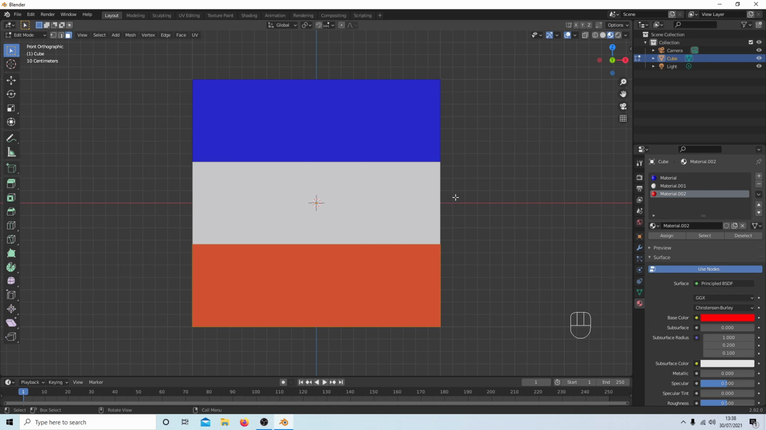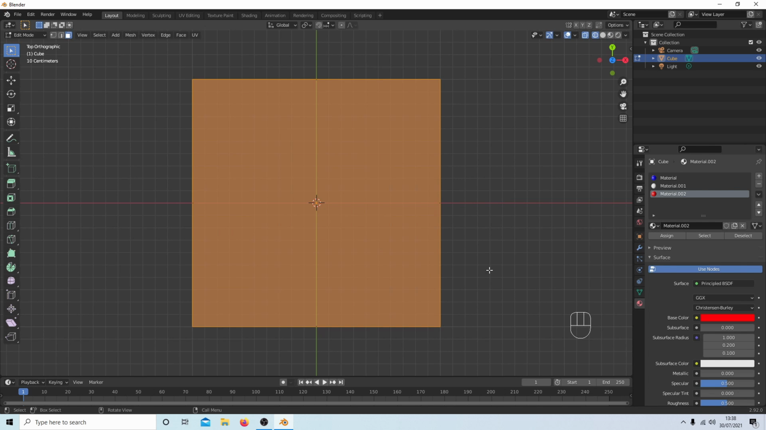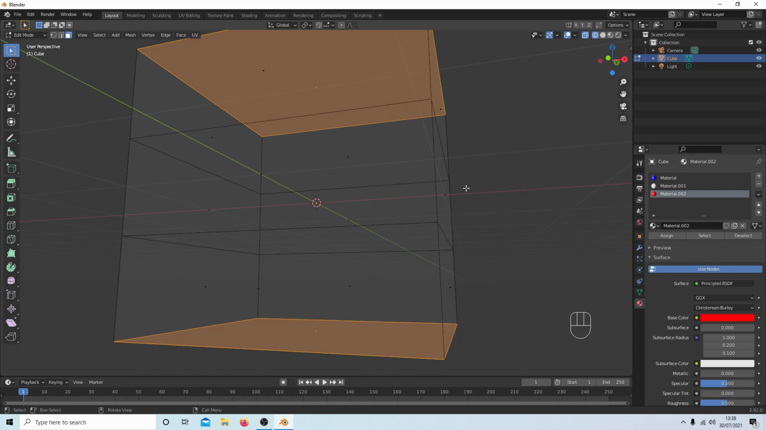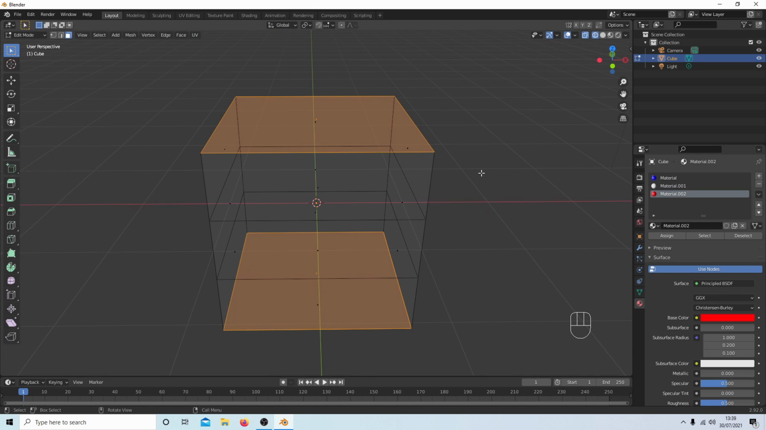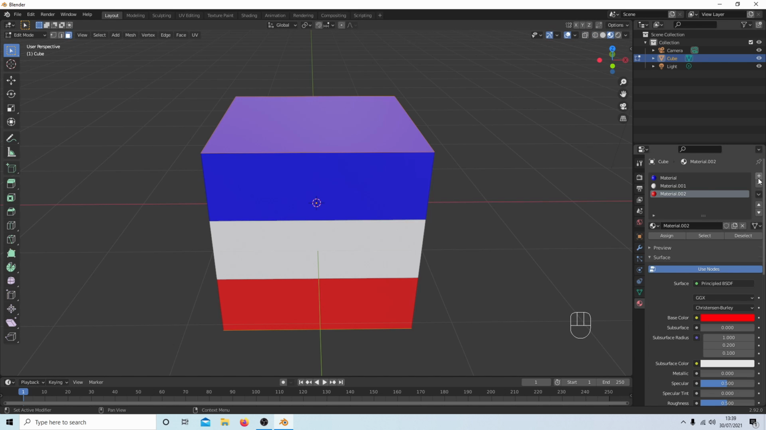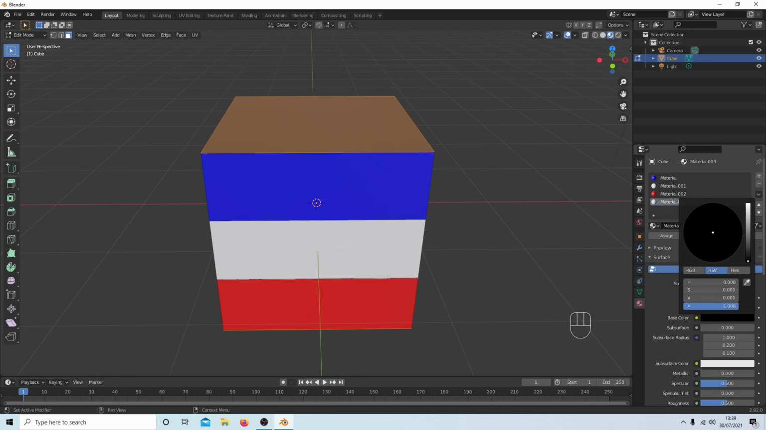Do one more. I'm going to press 7 on my numpad to go into top view, because I want to select both the top and bottom. Z, wireframe, and I'll draw a box using my left mouse button through the middle. And this will have selected top and bottom. Angle my view round so I can see what I'm doing. Z again, and then material preview, press plus, new, assign. This time, we'll just drag this down and make this black.